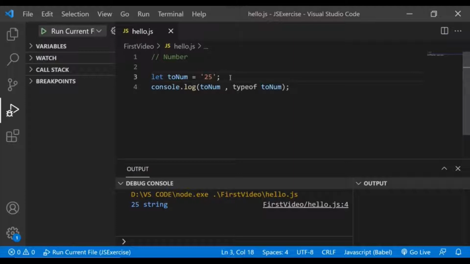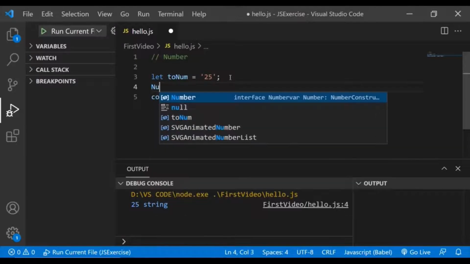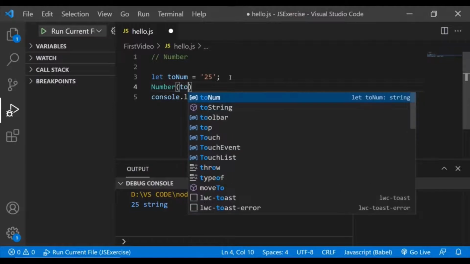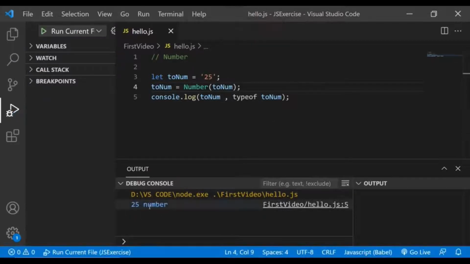So what I can do is, in JavaScript we have the Number method. So I'll just use Number of this variable toNum, and assign it to toNum again. That's it. Now if I try to execute this code, you can see in the output we are getting 25, but the data type is number. Okay, unlike the previous one where it was string, right? So this is how we can convert any value from string to number.